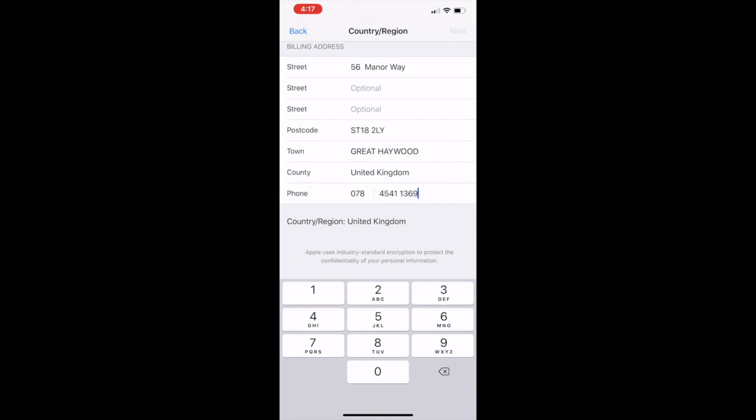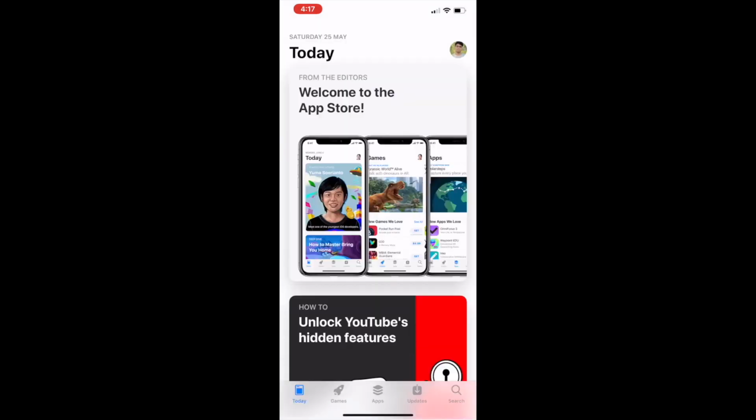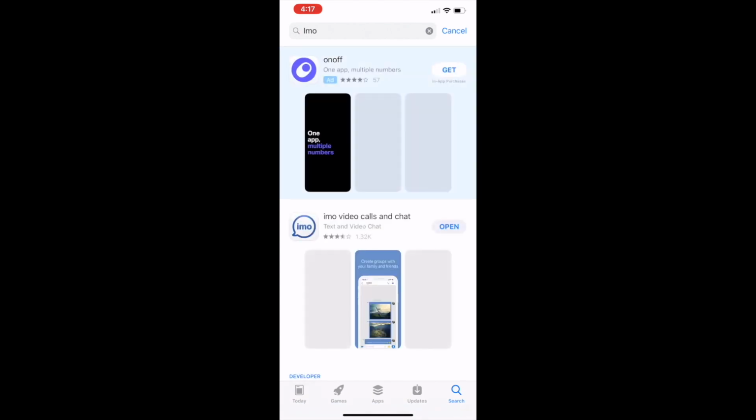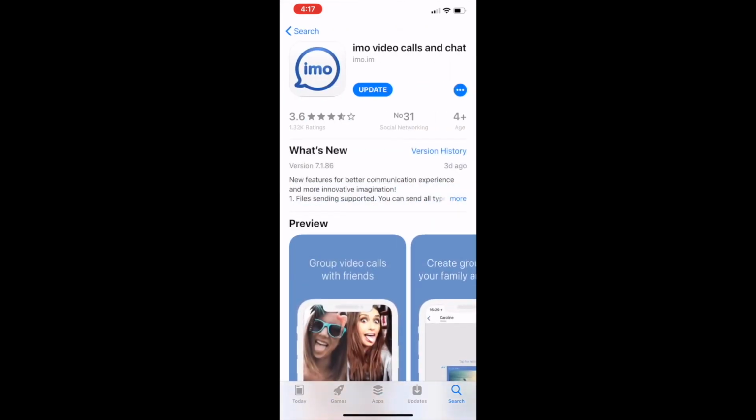Now click on next and just wait for a little bit, and we're set. We can go and we're done. Just click on done. Now you can search for imo, and here you can get this imo, and now you can download it. But I already downloaded it, though I have an update, so let's update, and you can use this imo in any country on any iPhone.